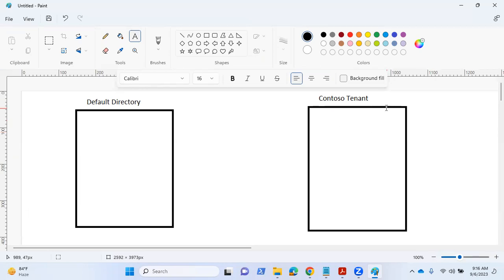Why? Because if I have to do that, I have to create a group here in the default directory. Now, say we created 2 groups here in the Contoso tenant. And this Contoso tenant doesn't have any permissions for using the services. And we created a group here and then the member here. And we invited that member here to use this default directory.